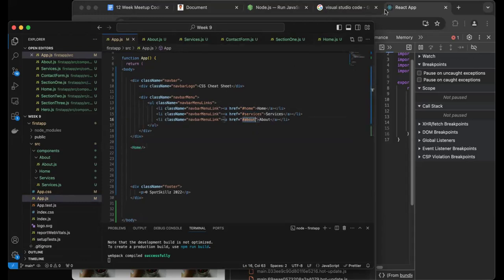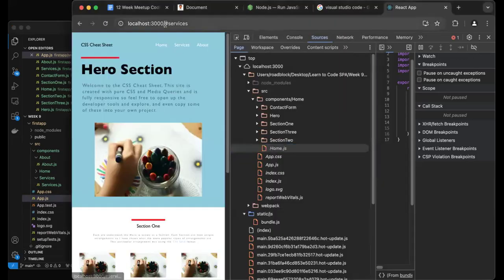So watch the URL when I click on the link. Services, I get this pound services, I get this pound about. Doesn't really do anything for me, doesn't really change anything.